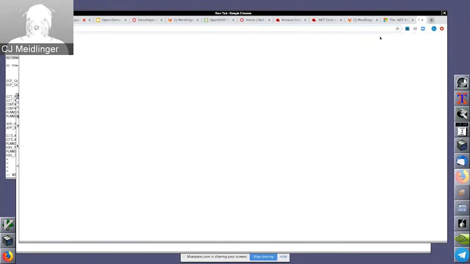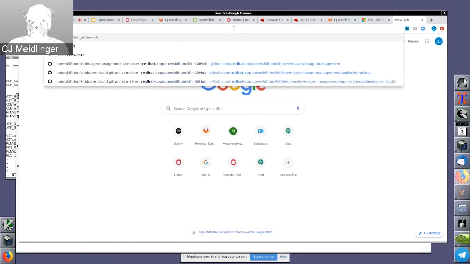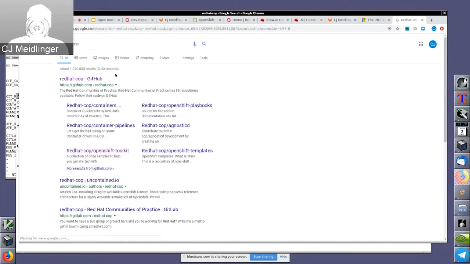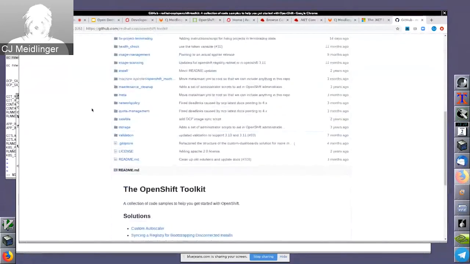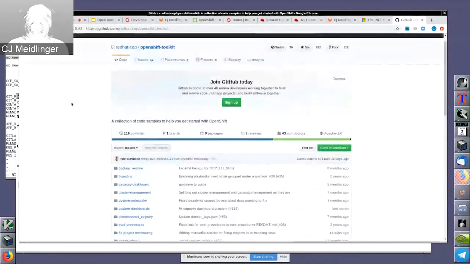But there's also the Red Hat Community of Practice toolkit. And there are other tools for spinning up CI/CD pipelines in this GitHub repo. So you can go ahead and search for that stuff.